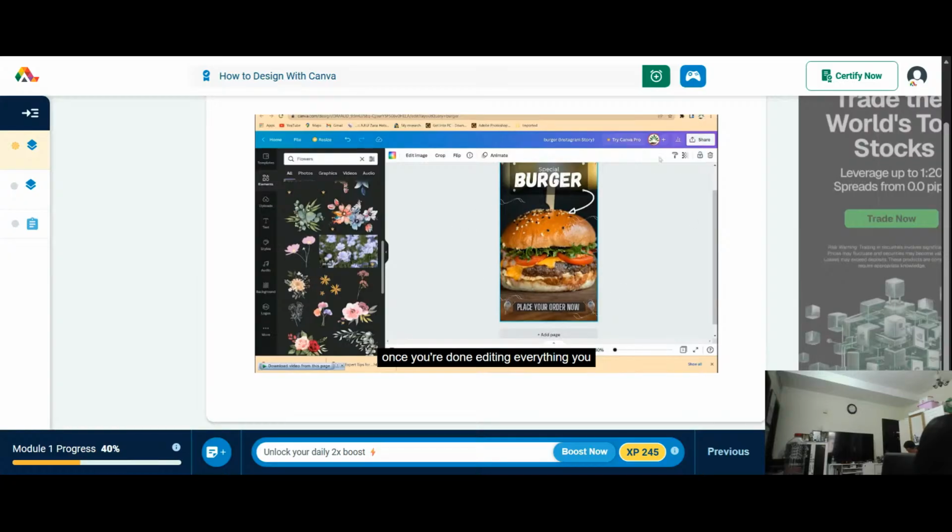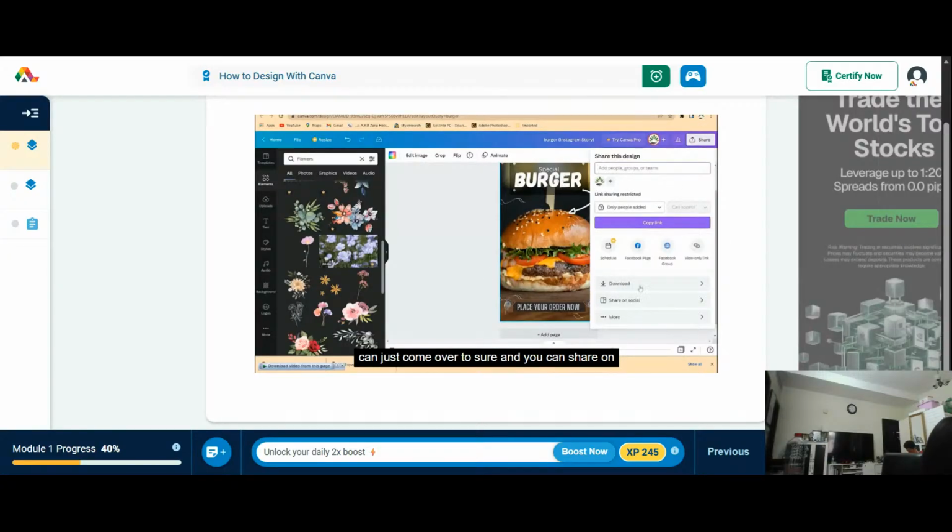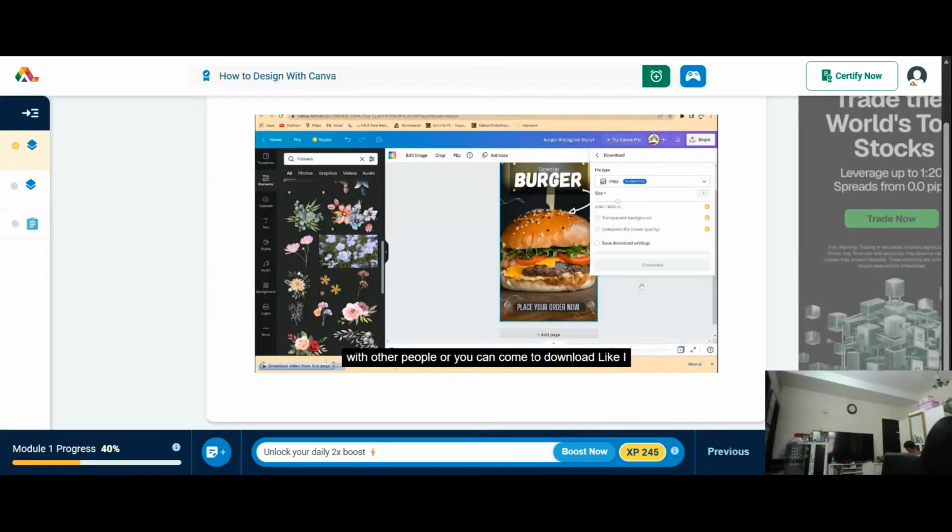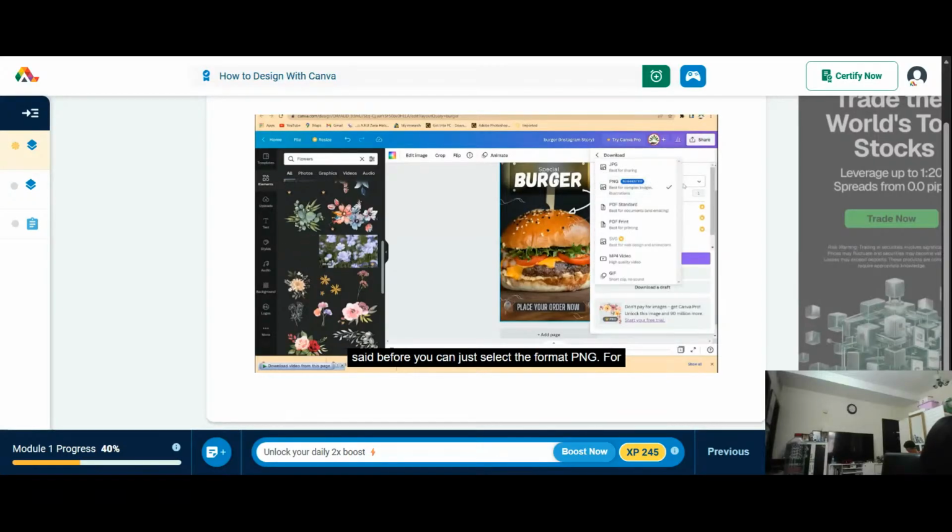And once you're done editing everything, you can just come over to share, and you can share on a Facebook group, or view only link. You can just select the link and share with other people, or you can come to download. Like I said before, you can just select the format, PNG. For example, you are going with PNG and you are downloading this same one. Just click to download.